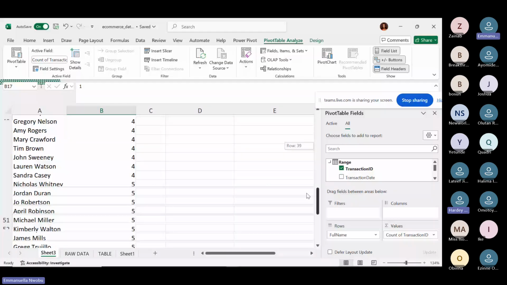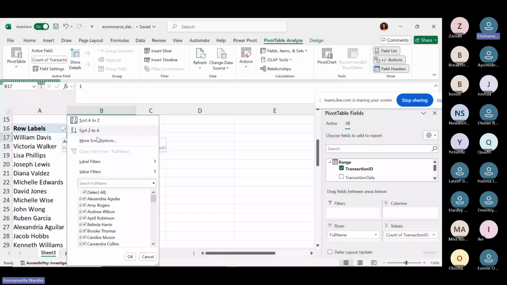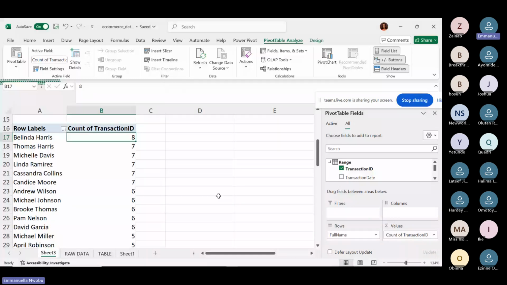But this time, remember we did it the other way around, ascending, from smallest to largest. So let's do this again. Go to more sort options. In this case, we're going to do descending, right? Yes, by count of transaction ID, and then I click on OK. So that was amazing. Ms. Akunle, that was very, very amazing. Thank you so much.